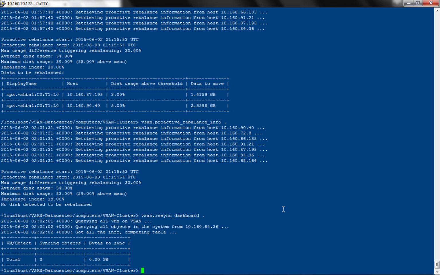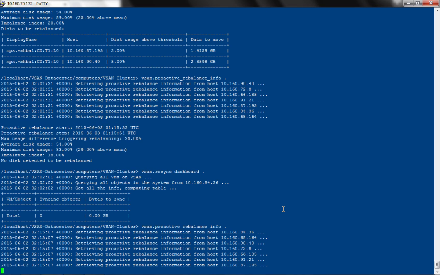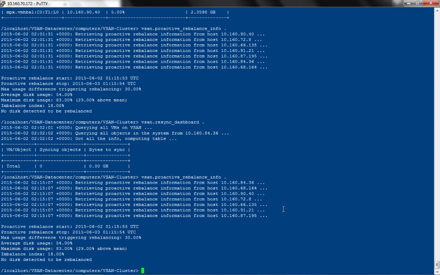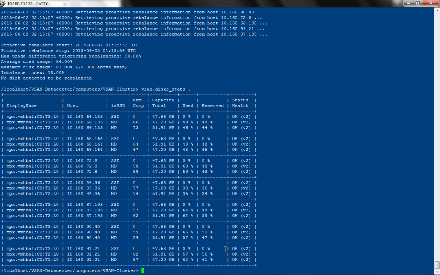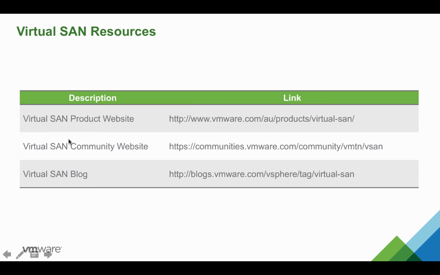And then if I switch back, I can now look at the information that RVC gives me pertaining to the rebalance info. I can see that I have no disks that need to be rebalanced, and clearly they're under the threshold as well. I can also issue the vsan.disks_stats command here for the cluster, which will show, interestingly, that the used capacity of all of these devices, my magnetic devices, are very close to each other, and in fact very well balanced across the nodes and across the cluster, which means I have a great distribution across my vSAN cluster. That concludes our demonstration for proactive rebalance.